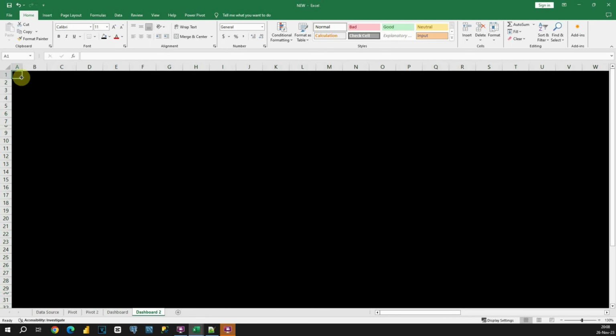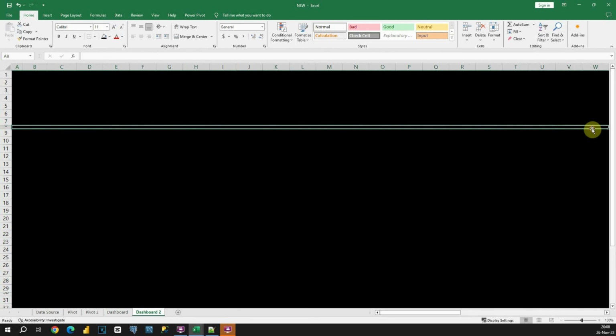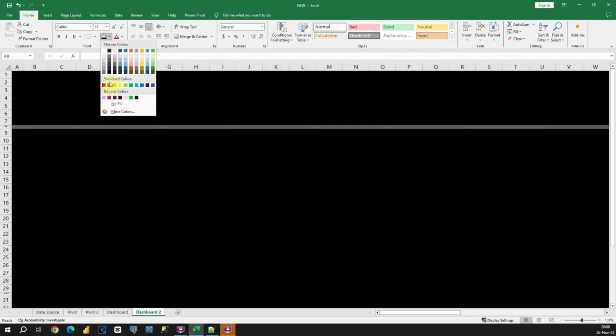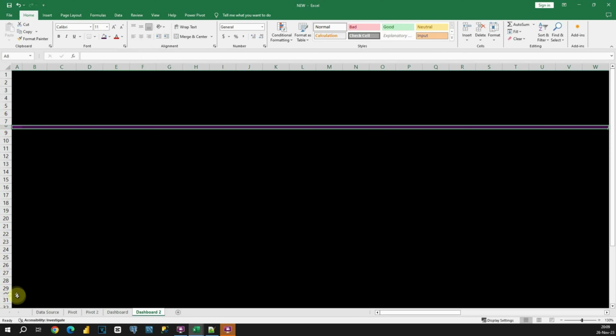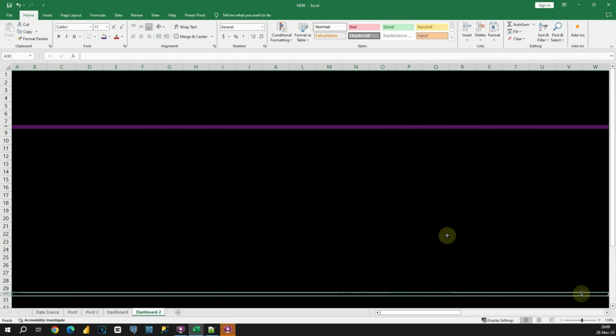Now I would like to add two lines in this dashboard. Here I will add first line. So let's select those cells. And let's click on this color. Let's pick, for example, this one. This one is perfect. Let's do the same for this row here. Let's click on that color and perfect.